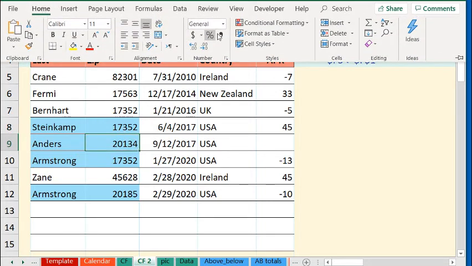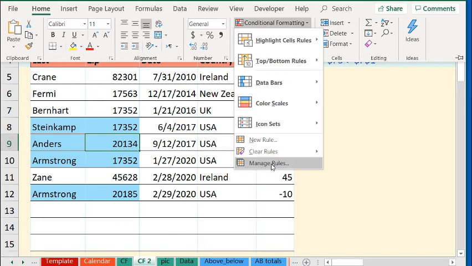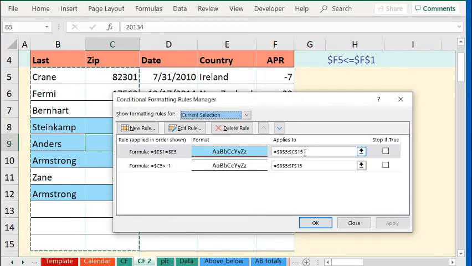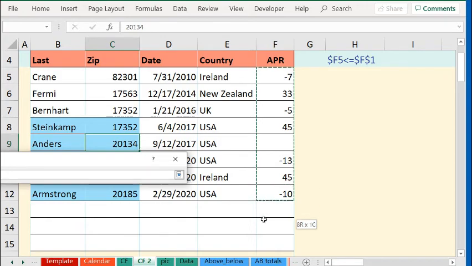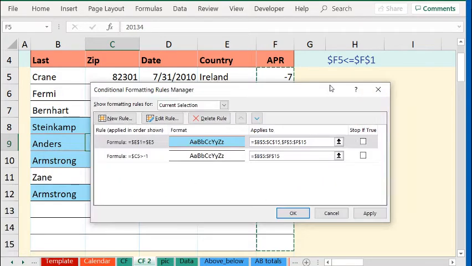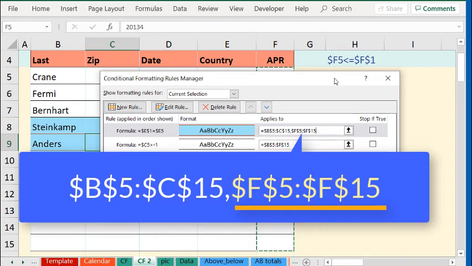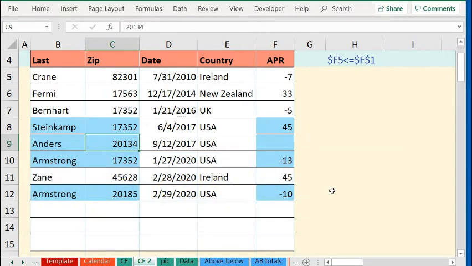Let's make another change. Go to the Home tab, Conditional Formatting, Manage Rules. I'm going to put a second range in here. And I'm going to drag to get it because it's a little bit faster. So now you can see I have $F$5:$F$15. That's my second range. So I have two ranges. And you can see here's the range over here, here's the range here, and they all reference the fact that USA is in column E.